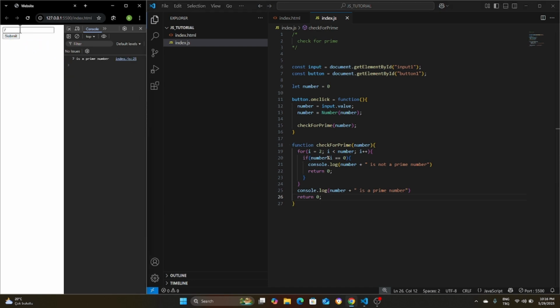Let's enter 7. 7 is a prime number. 10 is not a prime number. We didn't print 10 is a prime number because we return. We no longer continue this function. Let's say a random number that is not a prime number, like 767. Well, what about this? Not a prime number.